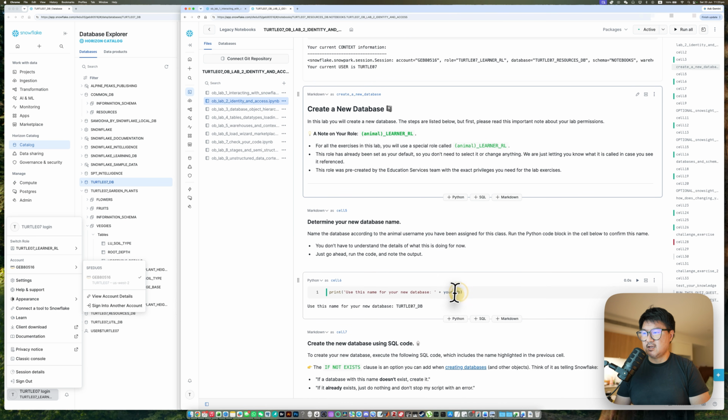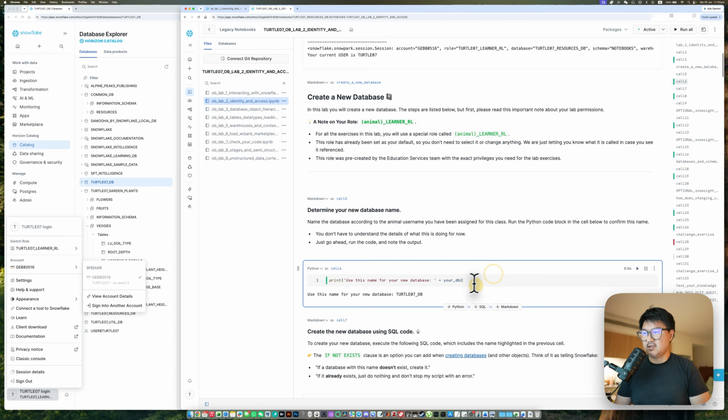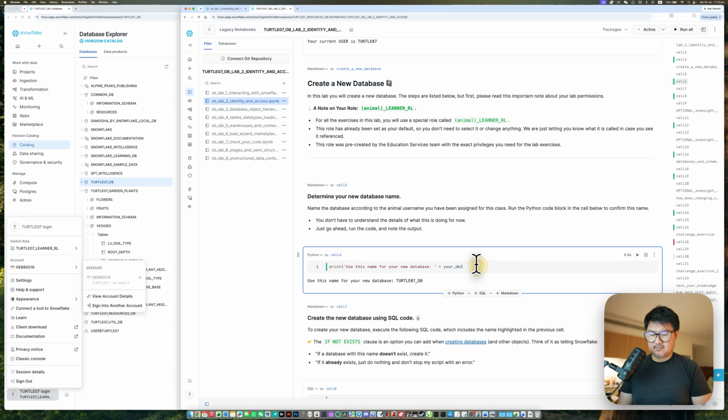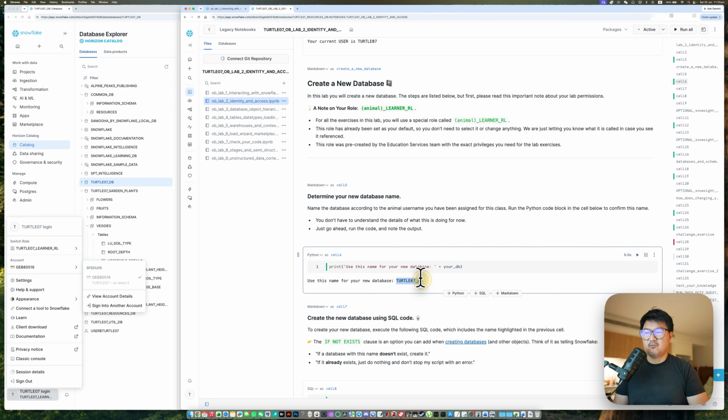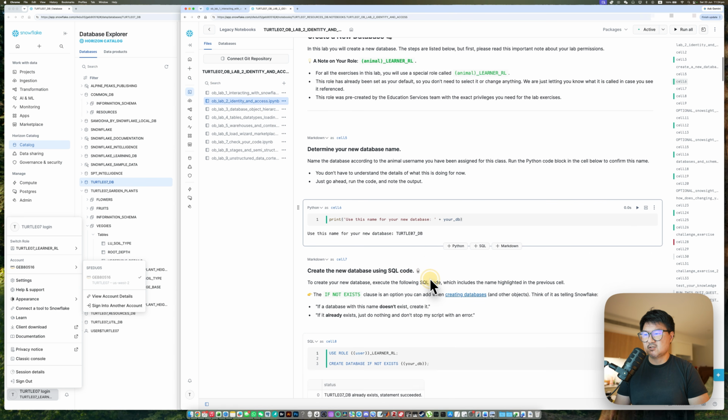So we're going to create a new database shortly. But before we do this, Snowflake kindly reminds me that my animal is essentially a prefix for everything that I create in this training, whether it's a database, schema, table, right, it's going to have this turtle07 prefix in front. Okay, and then I'm going to make this database. It's going to be called turtle07 underscore database.